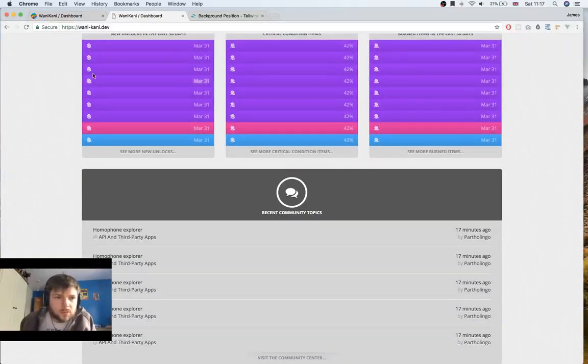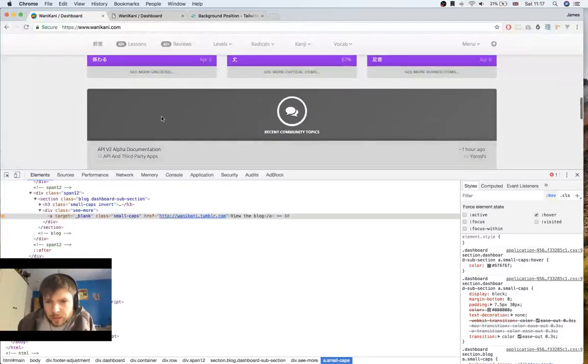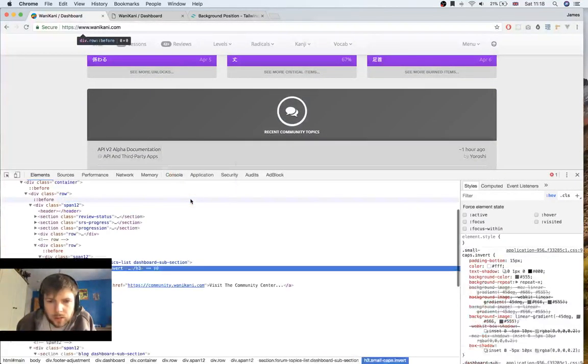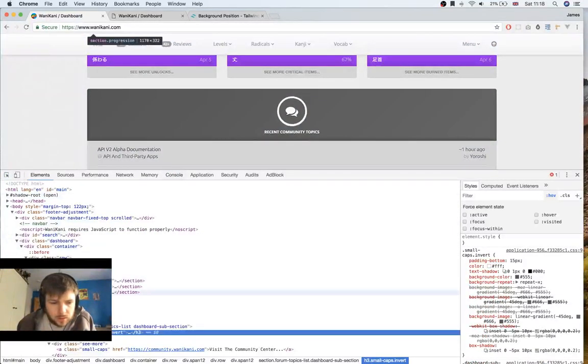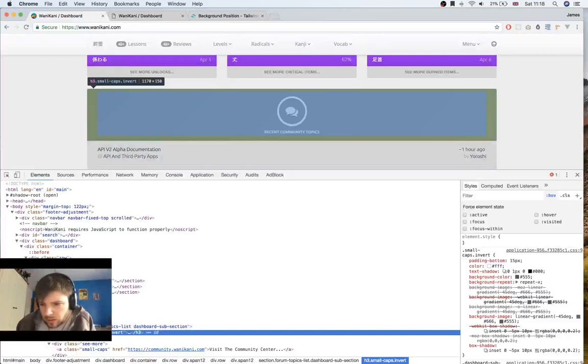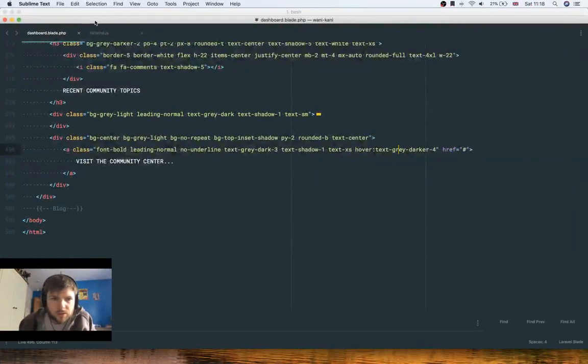Something else I sort of picked up on, I don't know if this is just my eyes deceiving me, but I think there might be like a really subtle gradient going on with this H3. Yeah, I am correct. Okay, let's move that over as well.